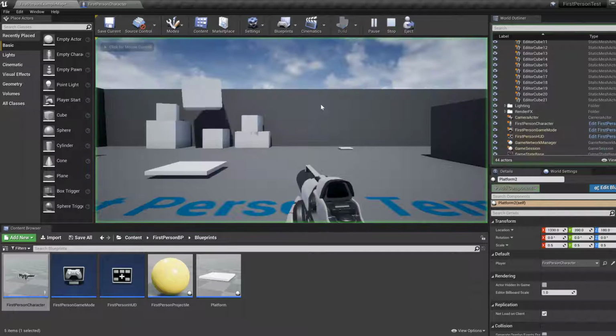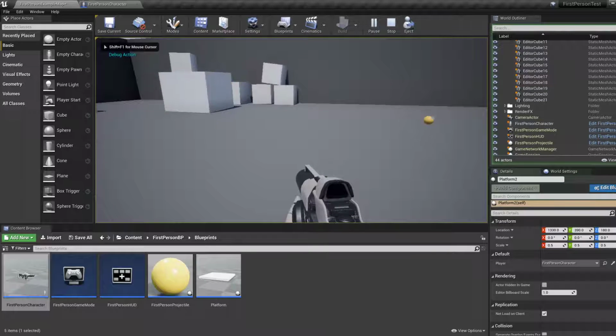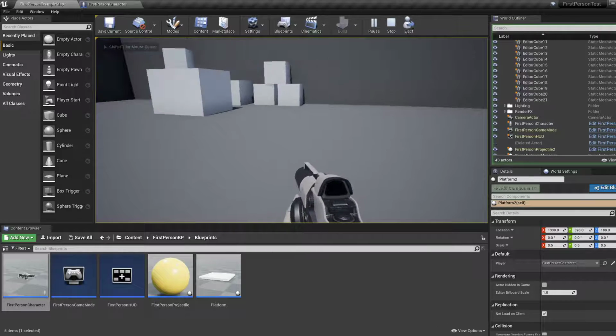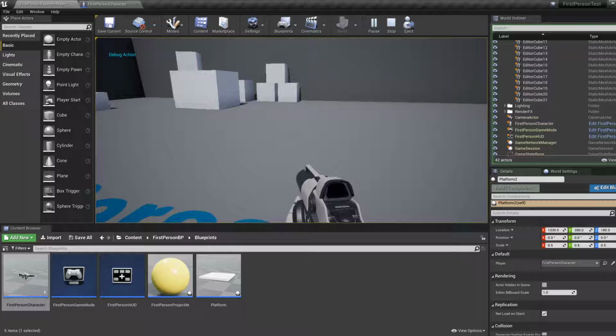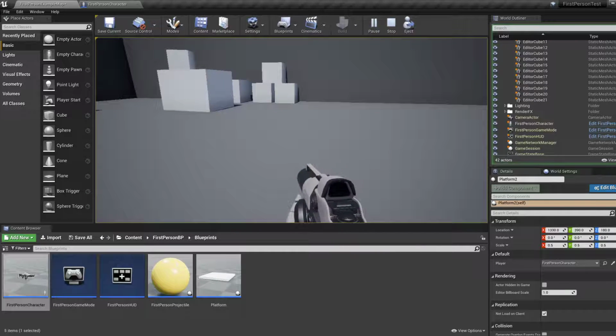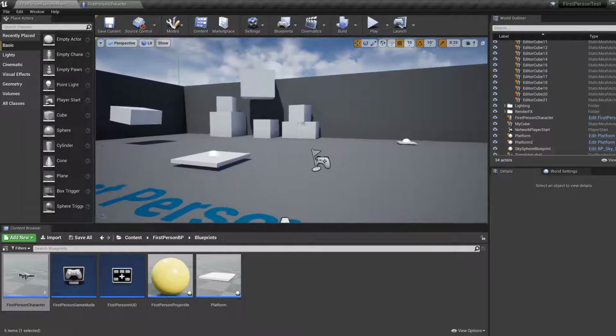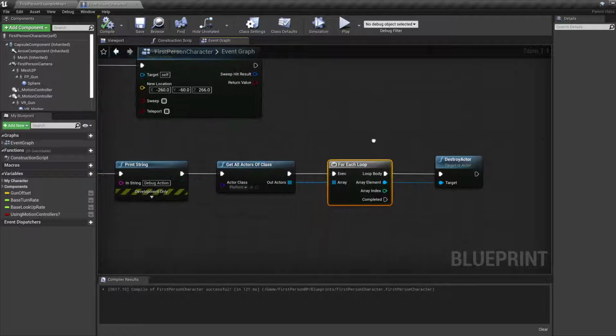So let's try this one now. G, and we've deleted our two platforms. If I press G again, nothing happens because we have no platforms. Finally, in this tutorial, let's have a look how to obtain a single element of the array so that we don't delete everything, just a single item.